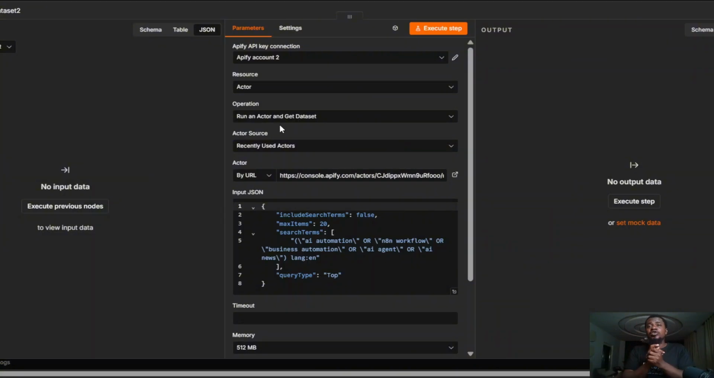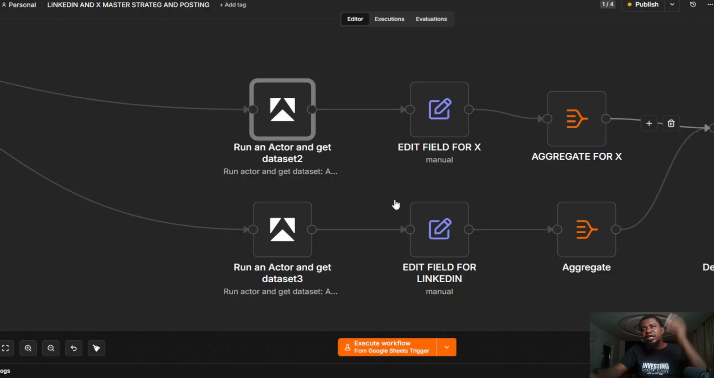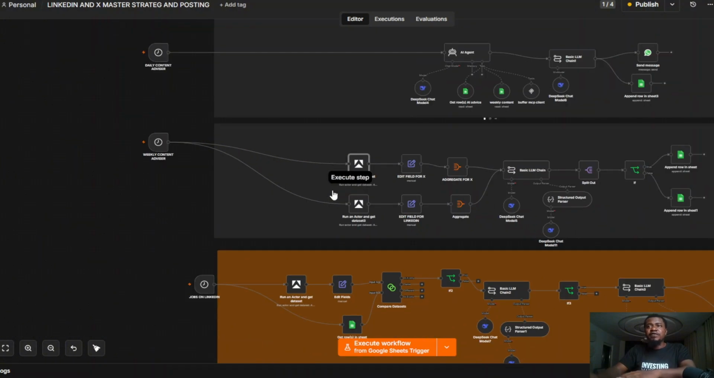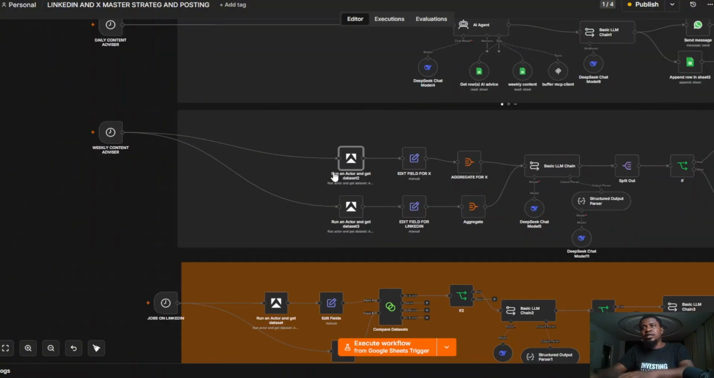It's very easy to set up your Apify account. You can see our query here. Maximum items is 20. These are the search terms: AI automation and all of that. The query type is top, right? I'm not going through the Apify node in this video, but if you want me to make a video on that, let me know in the comment section.